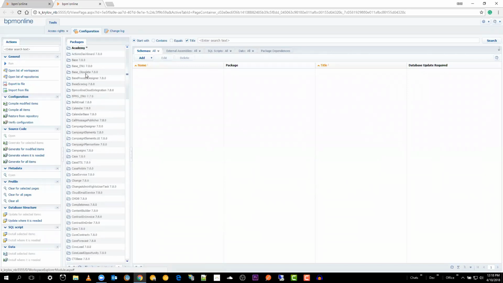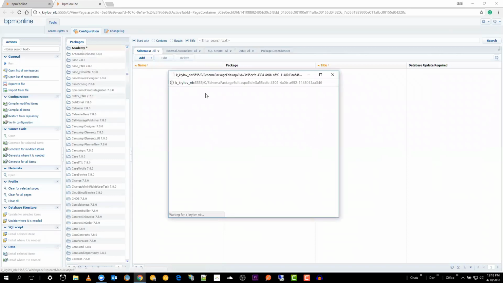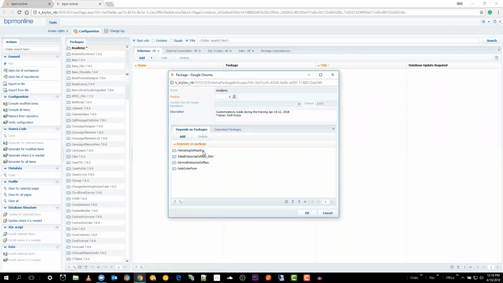Okay. So in my particular custom package, Academy, if I click on it and right click on edit, I will be able to see what's called a dependency. I am dependent on marketing, sales, service, and web form. Those are the 4 main things that provide pretty much access to everything within the system. So they're very top level.